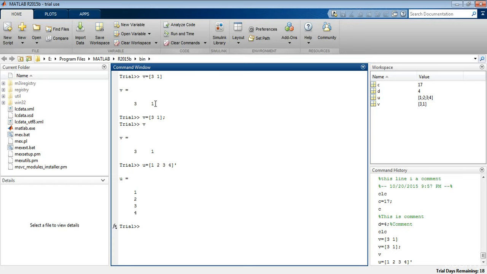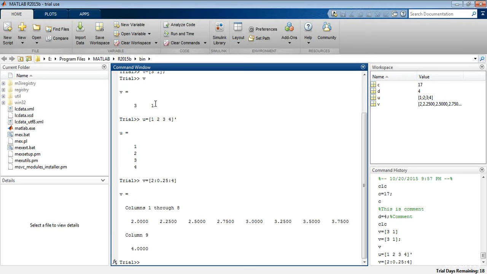MATLAB can define a set of numbers with a common increment using colons. For example, to define a vector with a start of 2 and end of 4 with steps of 0.25, you enter the following. v equals braces start of 2 colons steps and end.